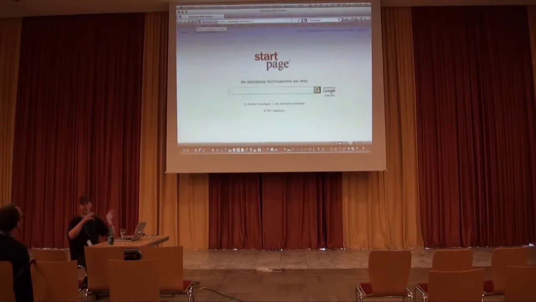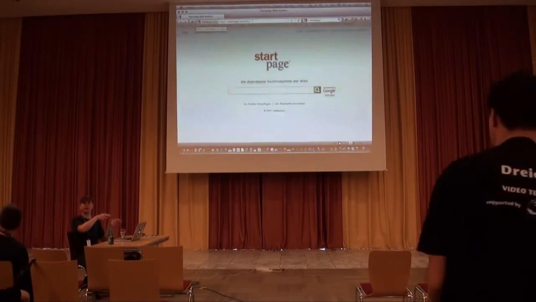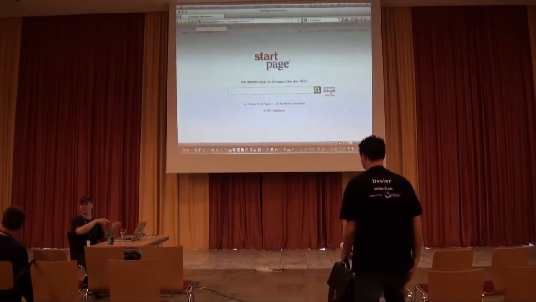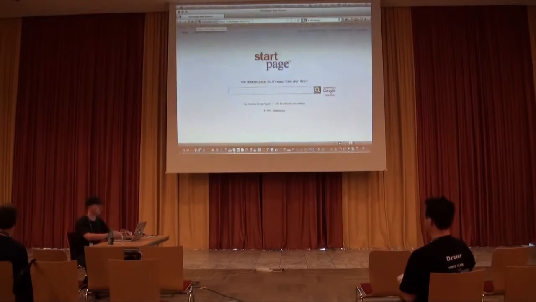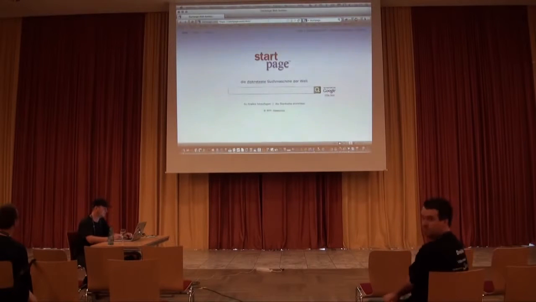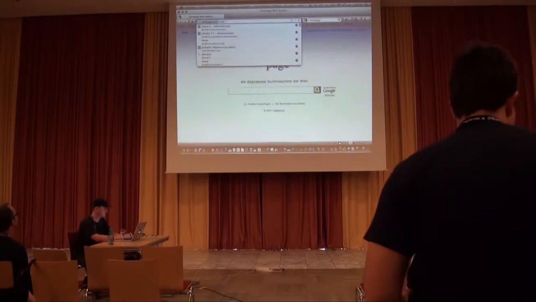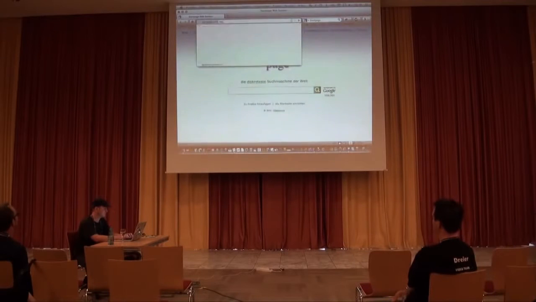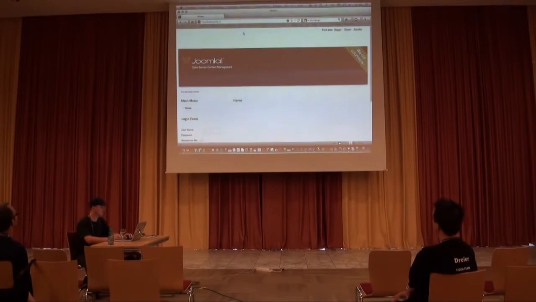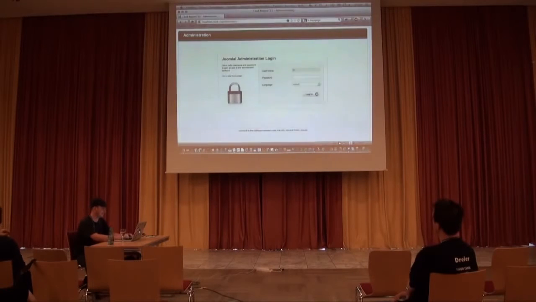What I do is I install a local web server on my machine, and I install a fresh Joomla. And with this fresh Joomla, we want to start. So that's my Joomla. And this is the back end, you know.